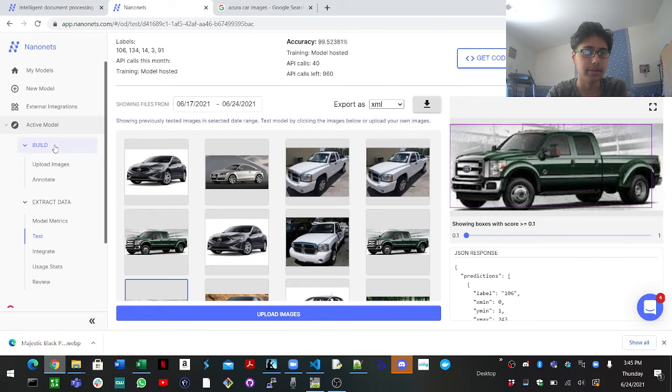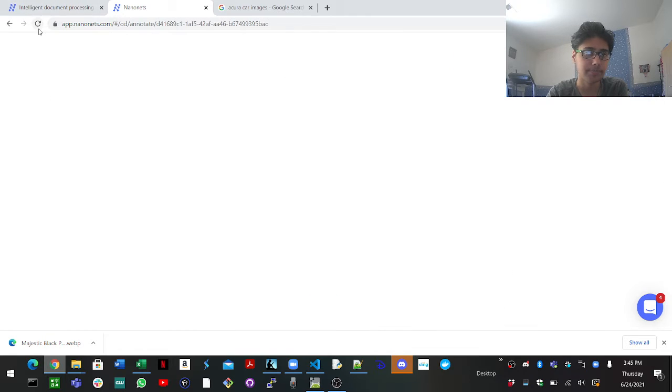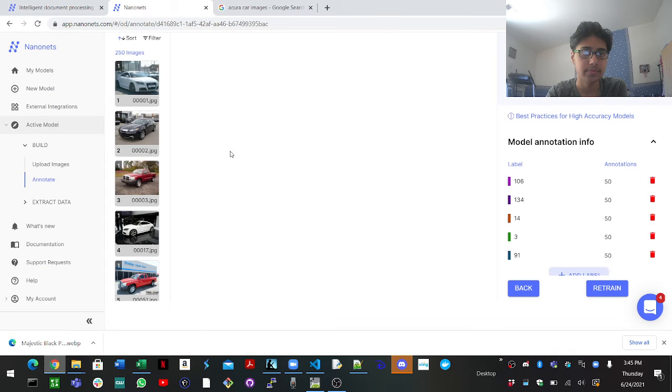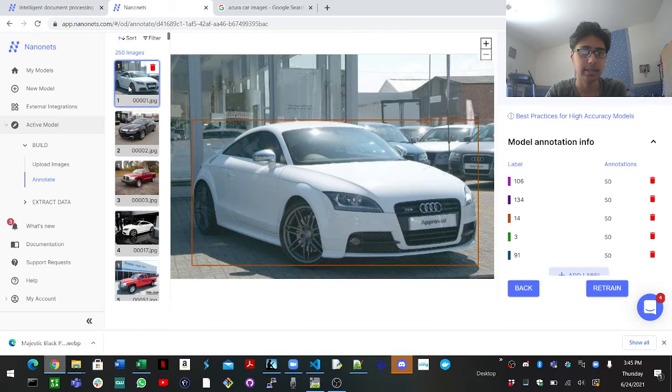So if we go to build and then annotate, and annotate manually, you can see that I've been able to upload all these different files into NanoNets from a Python script. Let's click on 0001.jpg. You can see that this red box is the bounding box, and it's using the annotations, the xmin, ymin, xmax, and ymax, to form this.